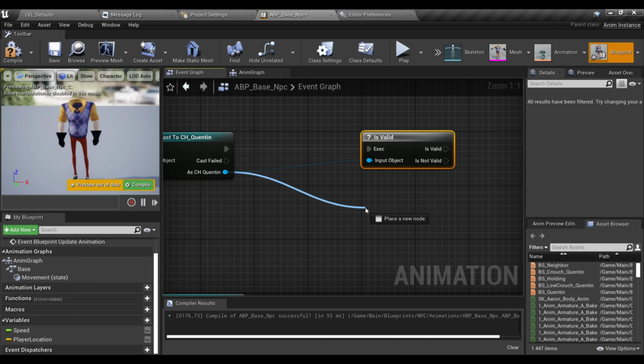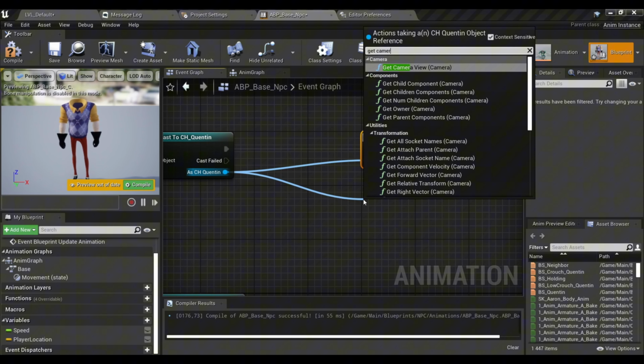Then on the first part, you cast to ch_print. I just plug object into get player character. Then you're gonna want to do an is valid node, so that if you're just simulating the game, that won't cause any errors to be spammed. Then you're gonna want to drag off as Quentin and get camera.